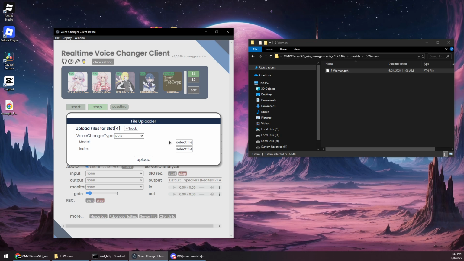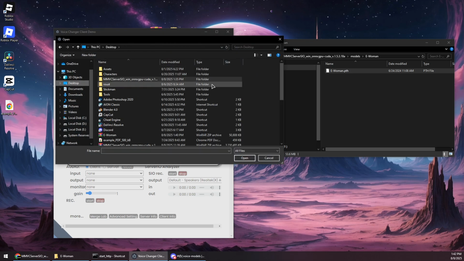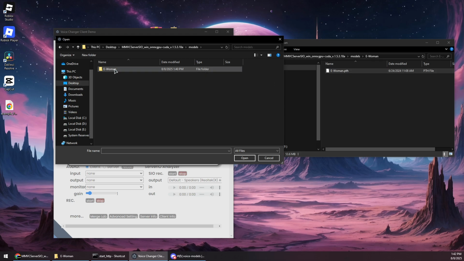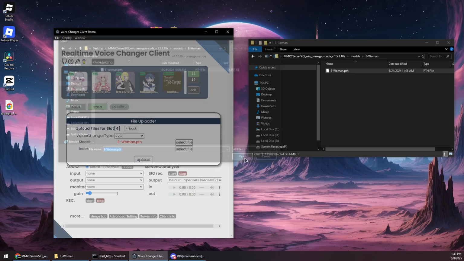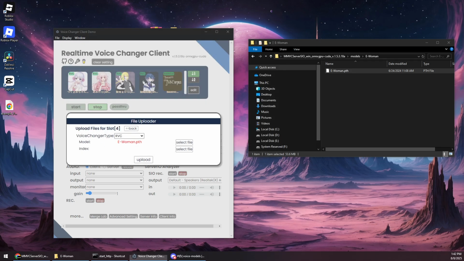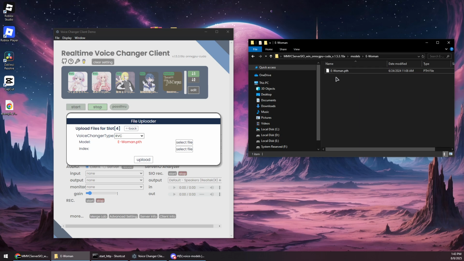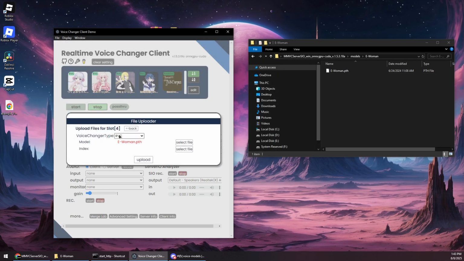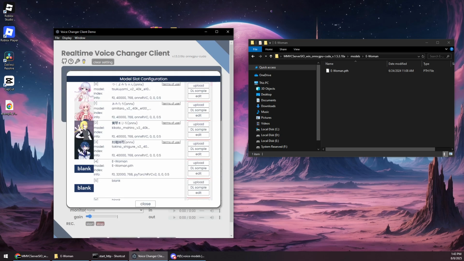and set the type to RVC. For the model, you want to click on select file and basically select this file, which is ewoman.pth inside the models. Click on open. Now, if you see a JSON file inside a folder, you should select it for the index right here. And for this folder, we don't have a JSON, so we're going to select the model only, which is the PTH, and then press upload.